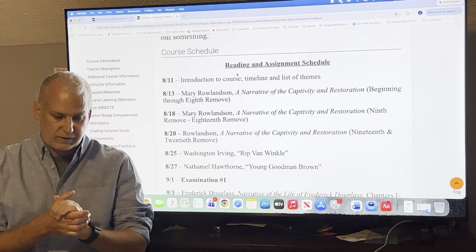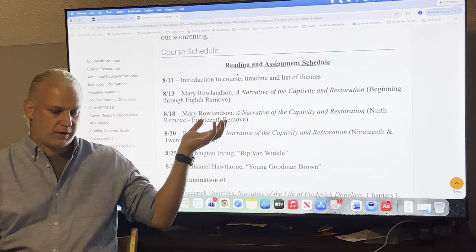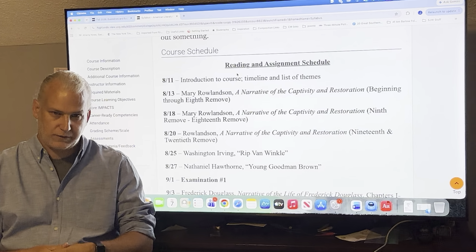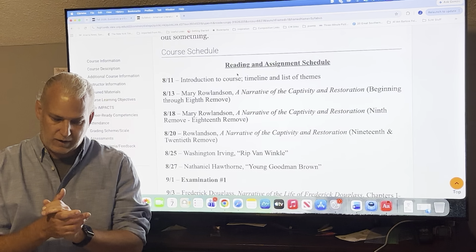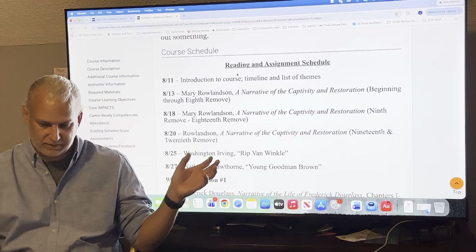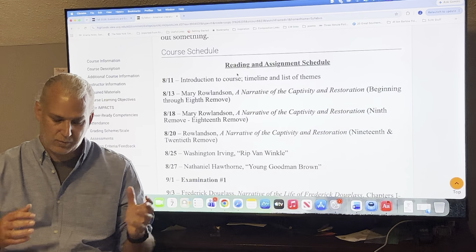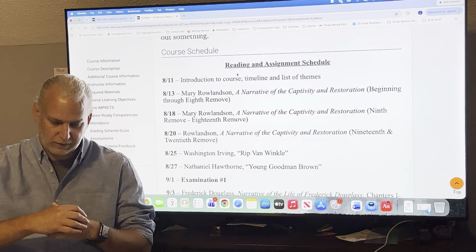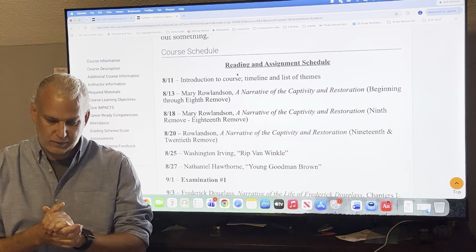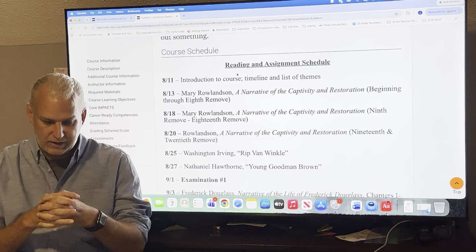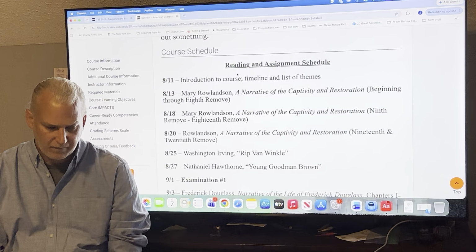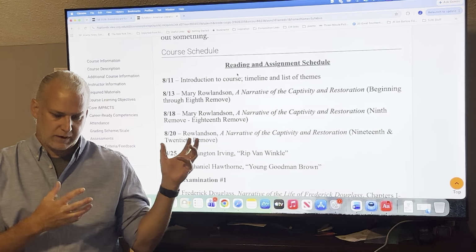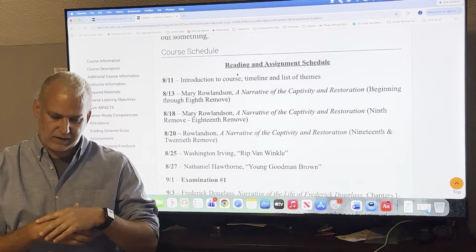That said, the work of this class starts on August 13th with Mary Rowlandson. Mary Rowlandson wrote a famous narrative of the captivity and restoration. She was taken prisoner by Native Americans in central Massachusetts and held as a captive for 10 weeks, 2.5 months in the spring. And so we're going to read her entire narrative of the captivity and restoration.